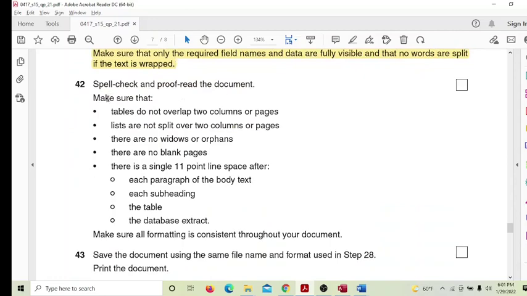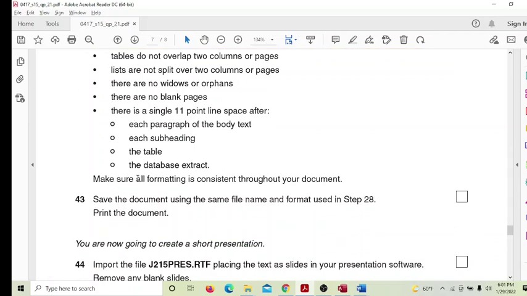Spell check and proofread the document. Make sure that tables do not overlap two columns or pages. It means the table should not split, a list should not split over two columns or pages. There are no widows or orphans. There are no blank pages. There is a single line space after each paragraph, even the table, subheadings, and database extract. We have to check all that. Make sure all formatting is consistent throughout the document.